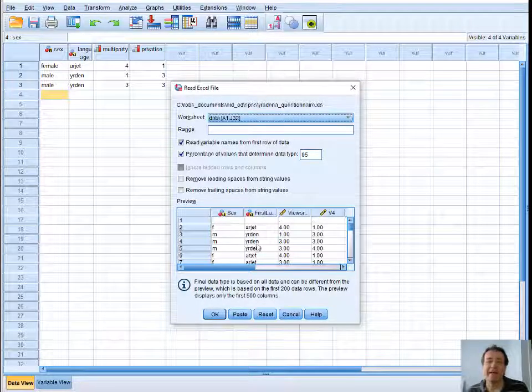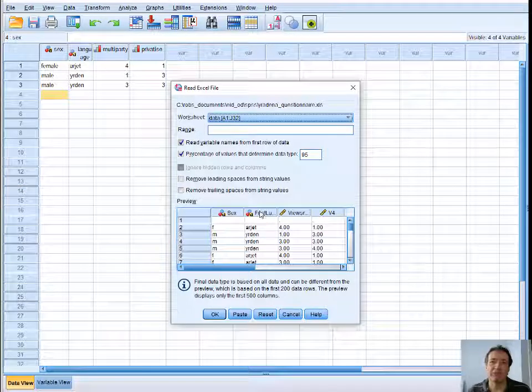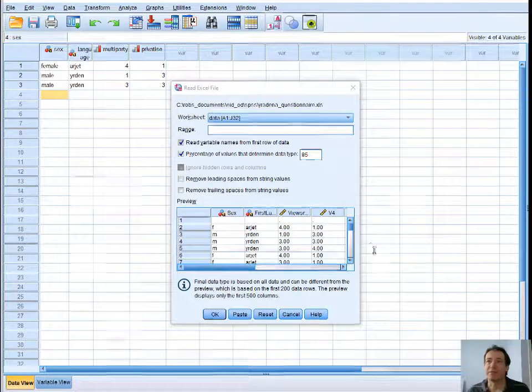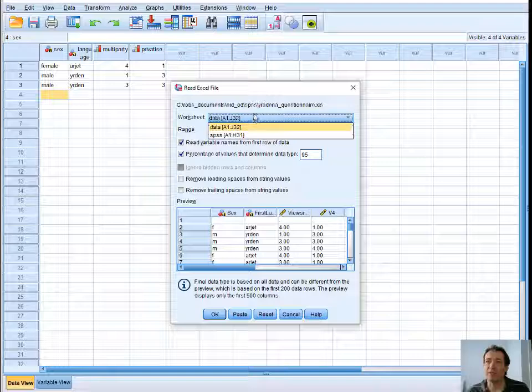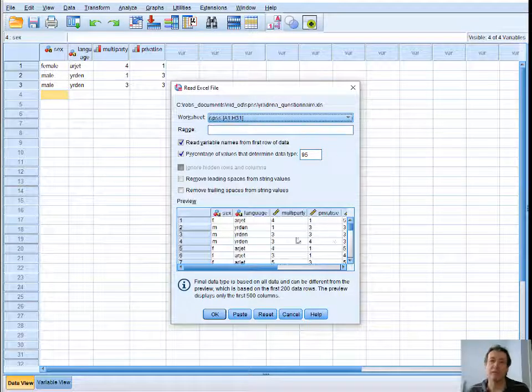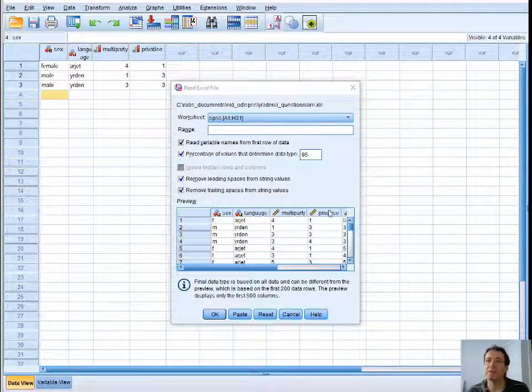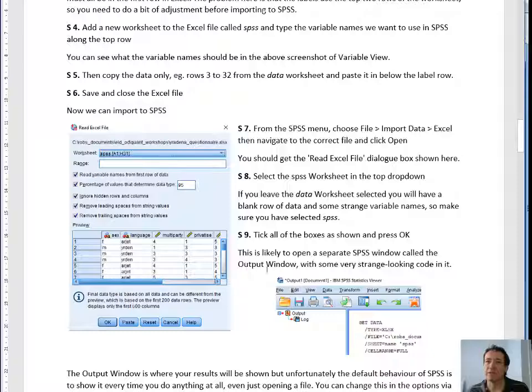Okay. In this window here, it shows you roughly what it's going to look like. At the moment it looks sort of okay, but this thing's a bit strange here, and there's a gap across the top row. That's because, if you read the instructions, I've not selected the SPSS worksheet. You have to make sure that you select the SPSS worksheet, because that's the one where we arrange the data more neatly. Also, it's a good idea to tick all these, shown there.